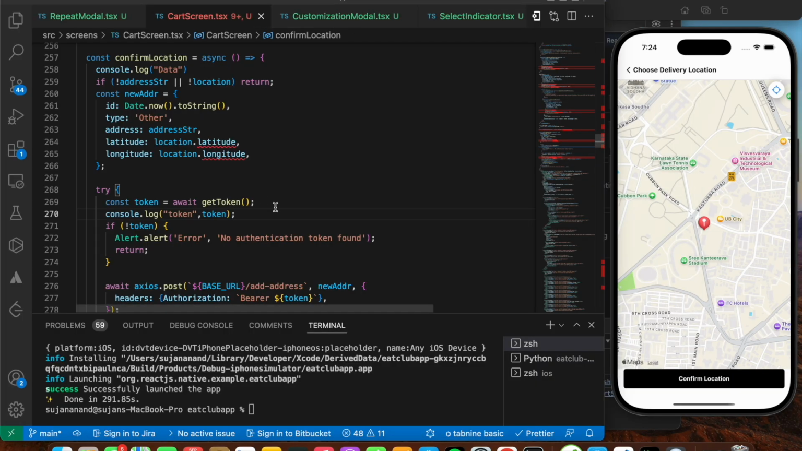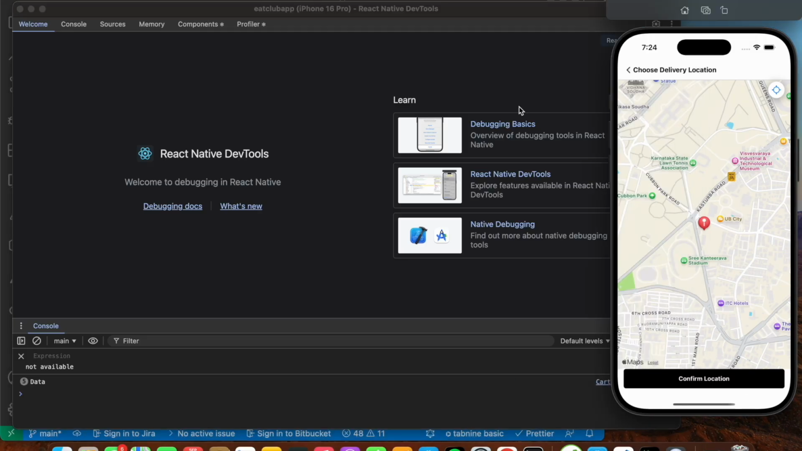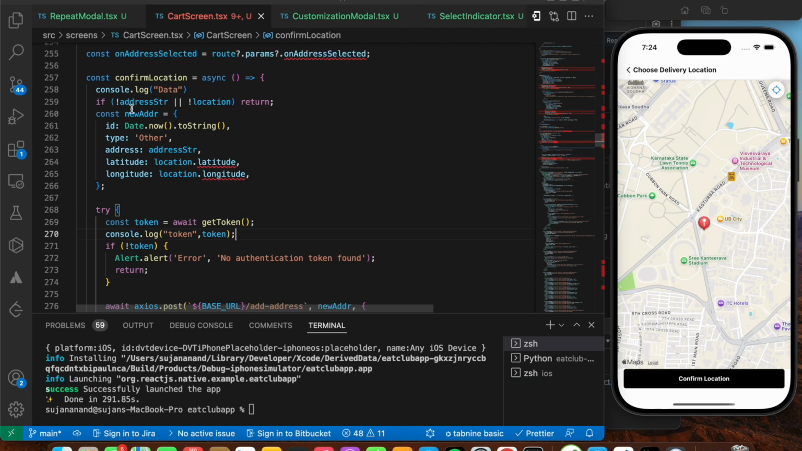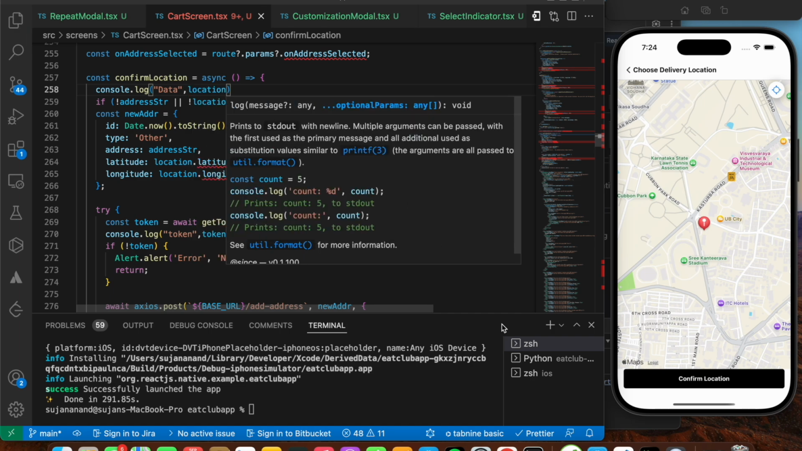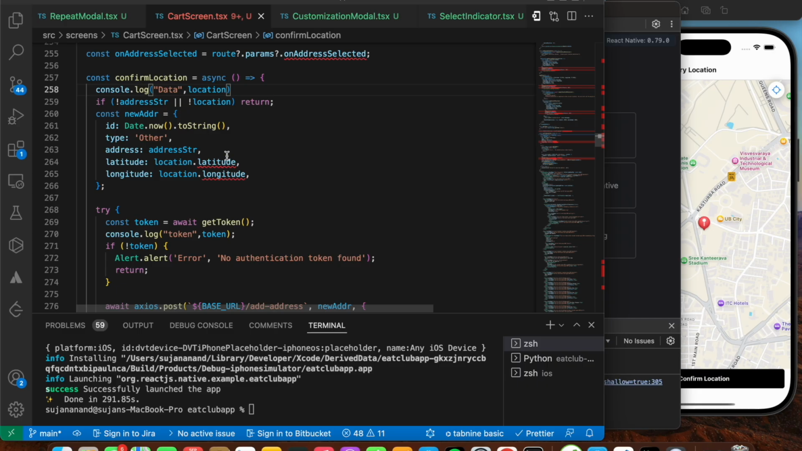Okay, so that's the reason. We're not even going into the try block, is it? Not sure, because we are able to see data, but we're not able to see the token over here. Okay, I think I got to know why, because over here something is missing. Let's try to have the location over here. Save. Okay, so that's the reason it's not showing at all.